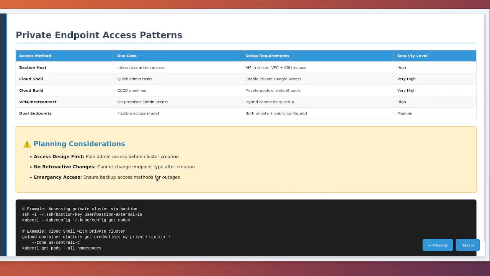Private endpoint access patterns. Let me walk through the different ways you can access a private control plane endpoint, because this is where network design becomes critical. The most common pattern is a bastion host, which is a virtual machine within your VPC that serves as a jump server. Administrators SSH to the bastion, and then run kubectl commands from there. The bastion can reach the private control plane because they are in the same VPC.